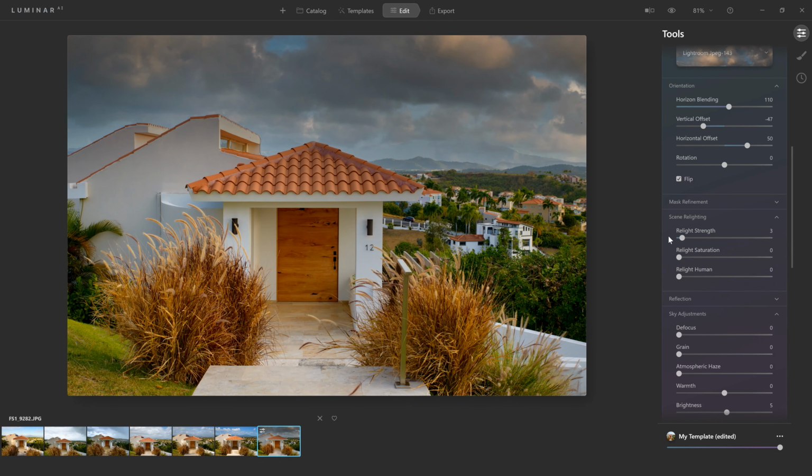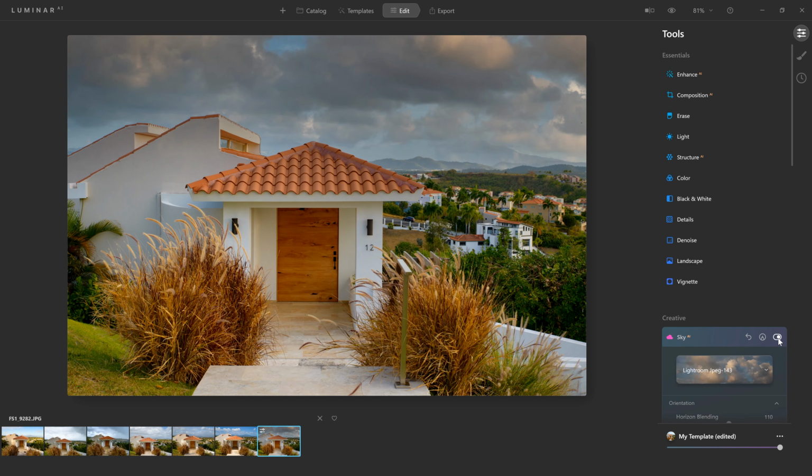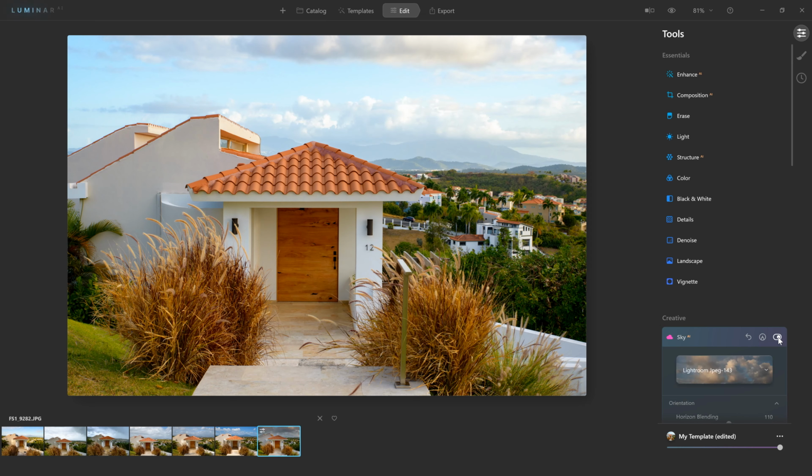So I would probably come down here to scene relighting, and I would pull the slider to the left so that the foreground gets a little bit brighter. And then if I come down here to sky adjustments, I probably want to brighten up my sky just a touch too. It feels a little dark and dreary. And something like that looks pretty good. So if I turn this on and off, you can see what we've done here.